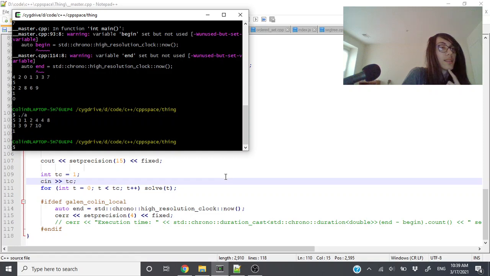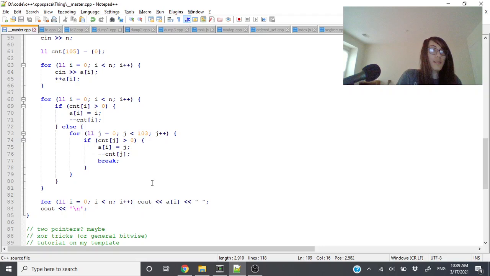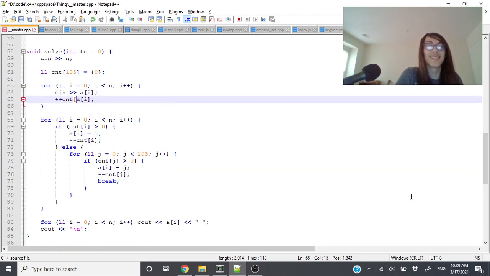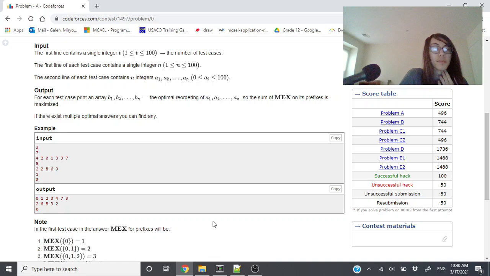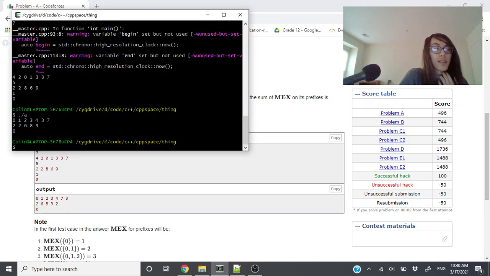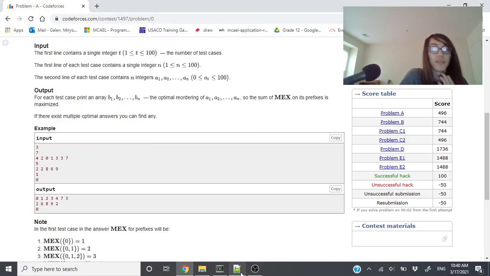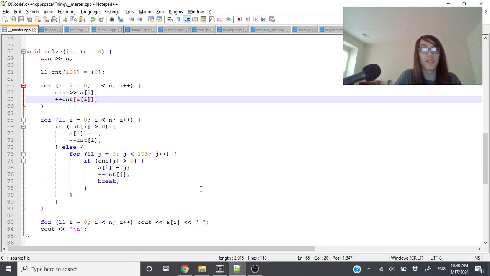Oh, that's what? Count I is greater than... Oh, well. That does not make sense. Yeah, okay. I don't know what it was doing there. So technically this will sort of sort the array, but also not really because it'll try to maximize the max first. Looks like it works.